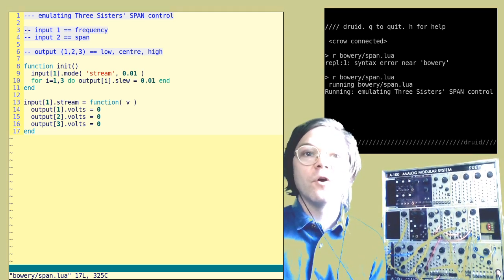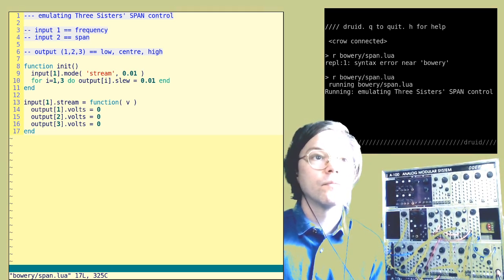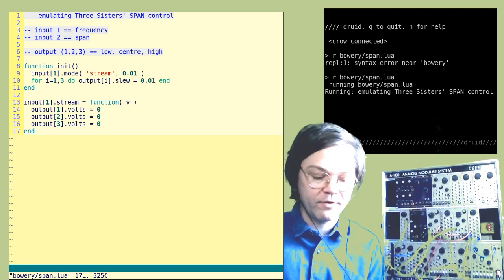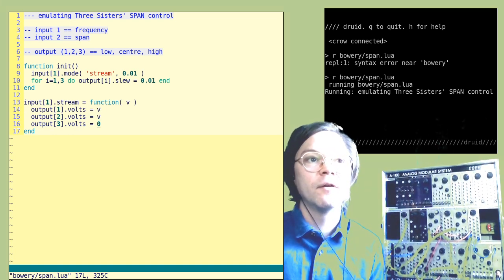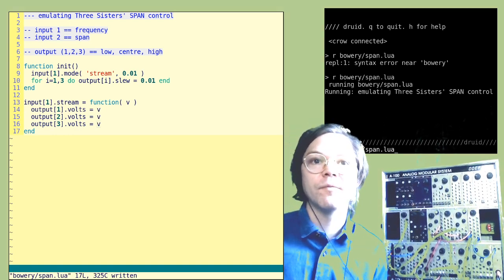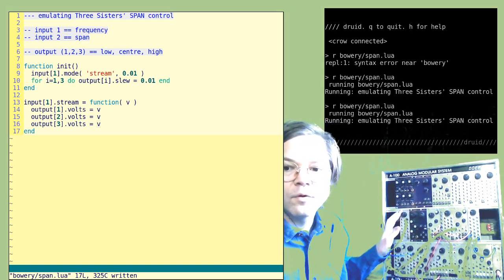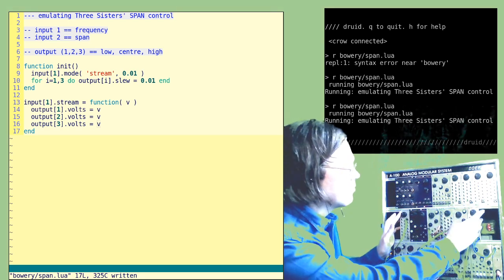Okay, so I think the next step is we're basically going to use that first input to control the frequency. So let's just apply V to all 3 outputs. And now we're controlling all 3 modules' frequency cutoff.